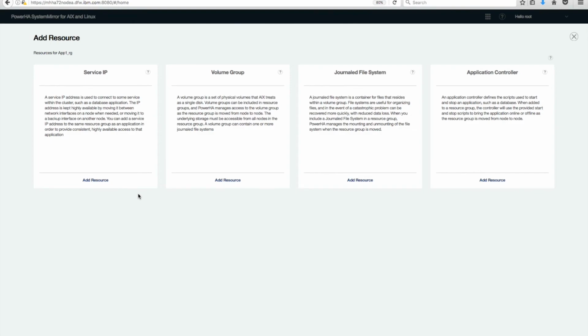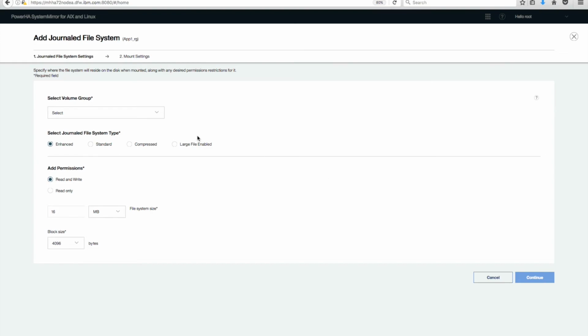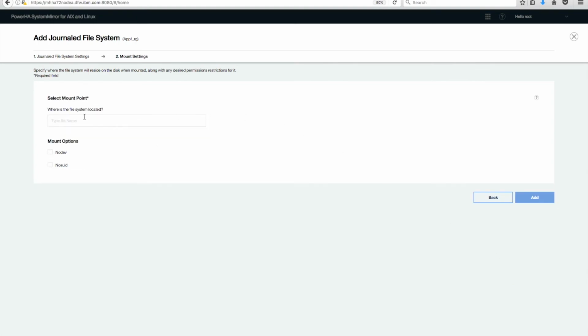So from here, I've got separate modules where I can add a service IP, add a volume group, add a journaled file system, or add an actual application controller. Just as an example, if I choose to add an additional file system, it'll go ahead and detect the VGs that I have in place. I can select whether it's enhanced, standard, compressed, or large file enabled. I can set the permissions on it, and then I can proceed and specify the mount point. So /UI_FS_created, whatever number, and specify some of the mount options.